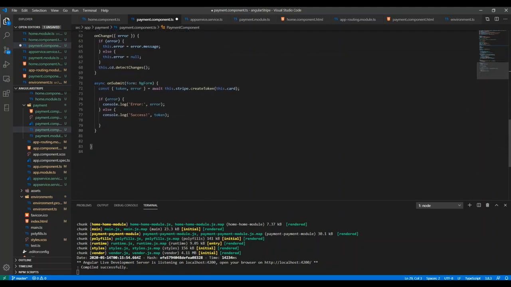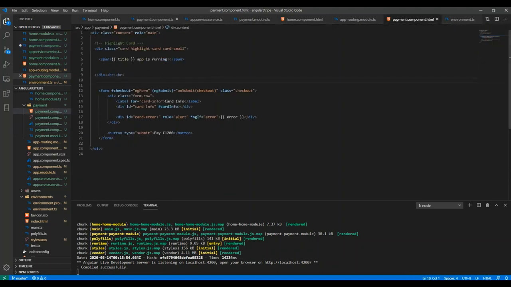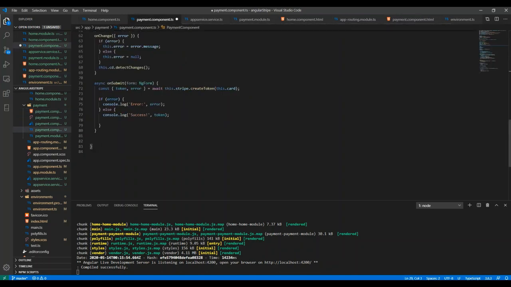Okay, so now this is where we need to work on the code. As you can see here, when the form is submitted, we now need to do something. So the way it works is when you submit the form, it creates a Stripe token first. And if this token is not successfully created, then it throws an error. But if it is created successfully, then the code says console log success. But we now need to do more here.